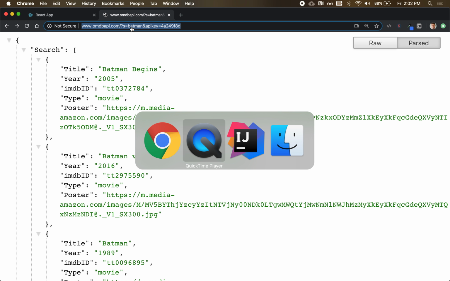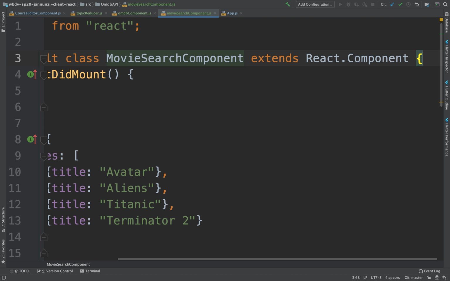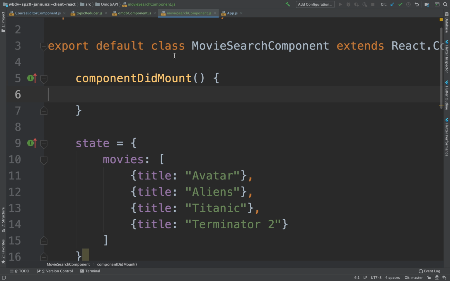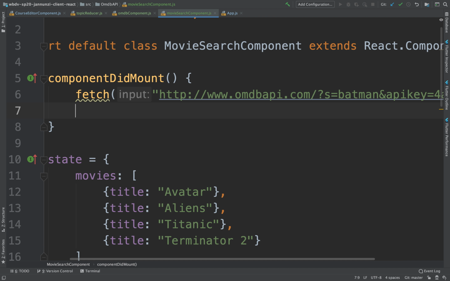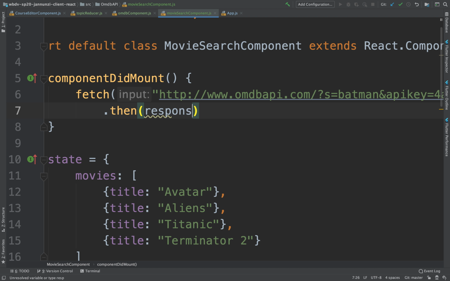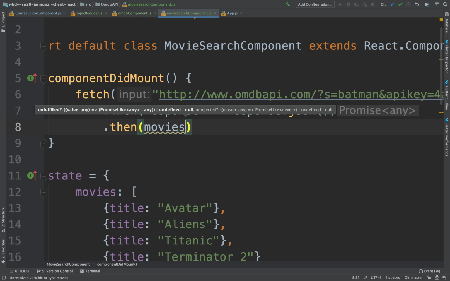I can copy that, bring it over to my component, and use componentDidMount to update my movies array from data that comes from the server. So let's do that. We can do a fetch to go fetch data, to generate a GET. So the URL is, there it is, Batman, with my key. And I can say then get the response from the server, which I'm going to use to parse the JSON body. And then once it's parsed, I'll actually get the movies here.